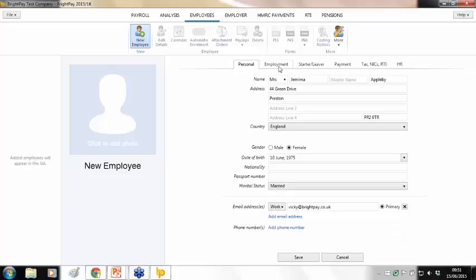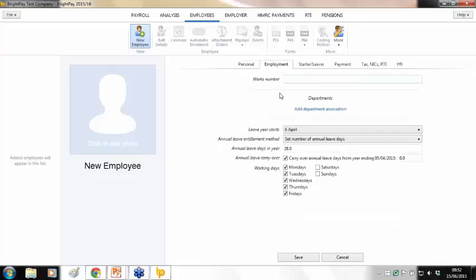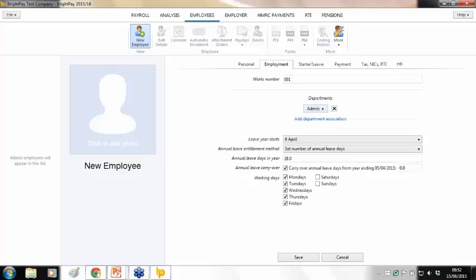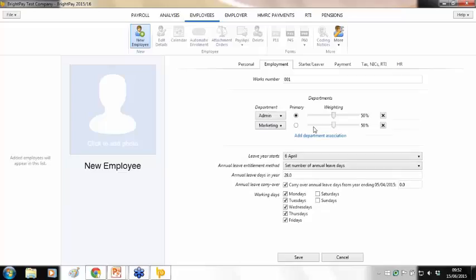So moving on, if I click into employment, if you have works numbers or employee numbers that you use, these can be added here. Okay, and then here, this is where you set up your department. So I can assign my employee here to say she's in admin and also in sales. I can also set the weighting here as well. So it could be that she does say 75% of her week in admin and then 25% in sales, I can set the weighting here.